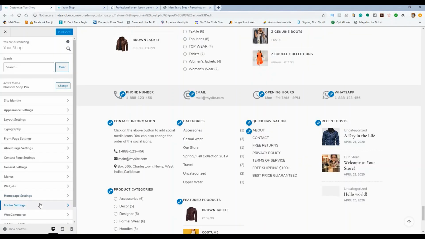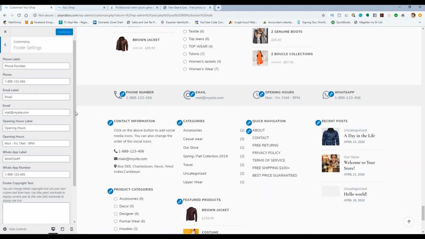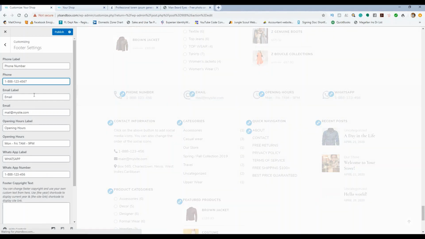Okay, so we're going to go down to footer settings, and we're going to fix this real quick. Phone number, email, so let's make that a full phone number at least. Let's actually make this one like a regular number, and email will be like support or info or whatever you like at yourdomain.com, .net, .org, whatever it may be. You got your opening hours, maybe you close at 10, maybe you open at 8. You got your WhatsApp number.